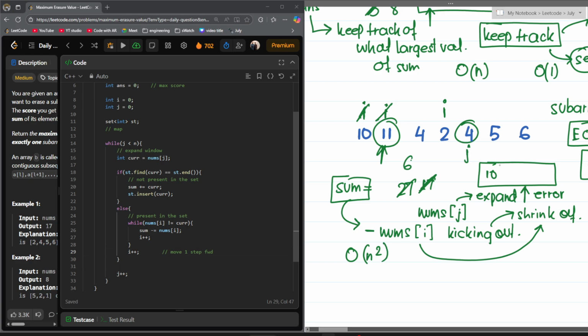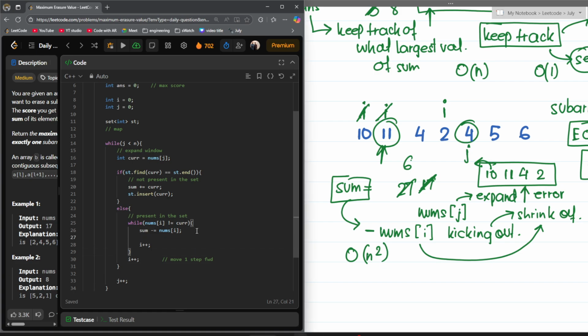Now I forgot this 10, 11, 4, 2. This must have been my set. When you kick 10 out of the window, you actually have to remove it from the set as well. All right, so make sure that you do that as well before you increment your I pointer. So you can say, okay, st dot erase whatever nums of I is, right? Whatever nums of I is. Perfect. st dot erase nums of I.